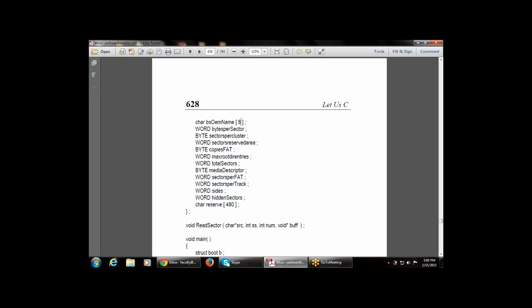Then bytes per sector is also used. Then byte, then sector per cluster is used. Then word, that is also a macro, and the name of the variable is sectors reserve. Then byte, then this is the copies fat, then word, then the max root directive, then word, that is total sector that is used.